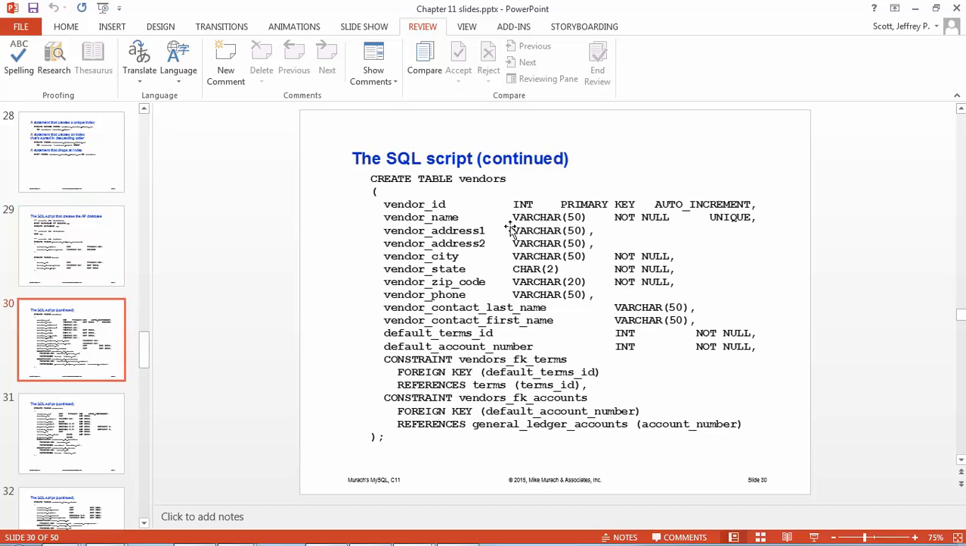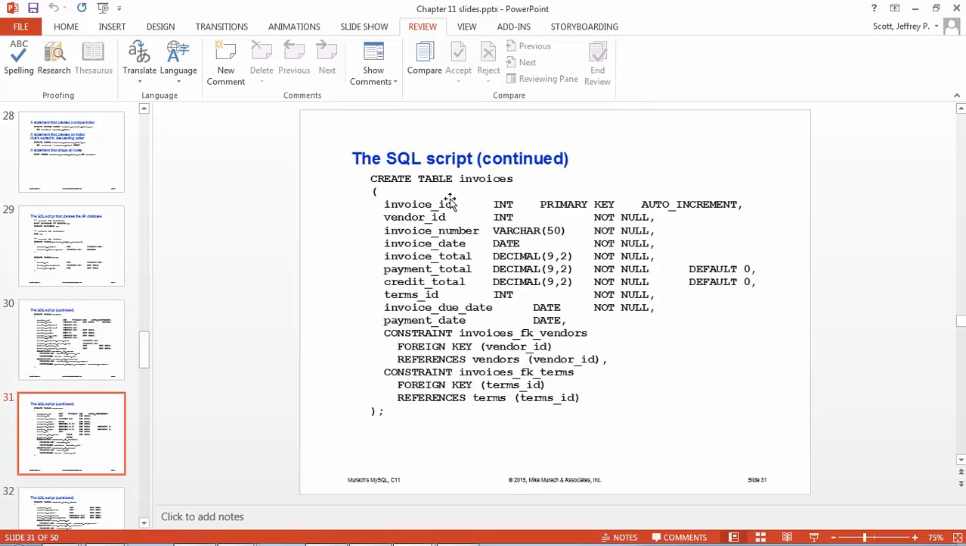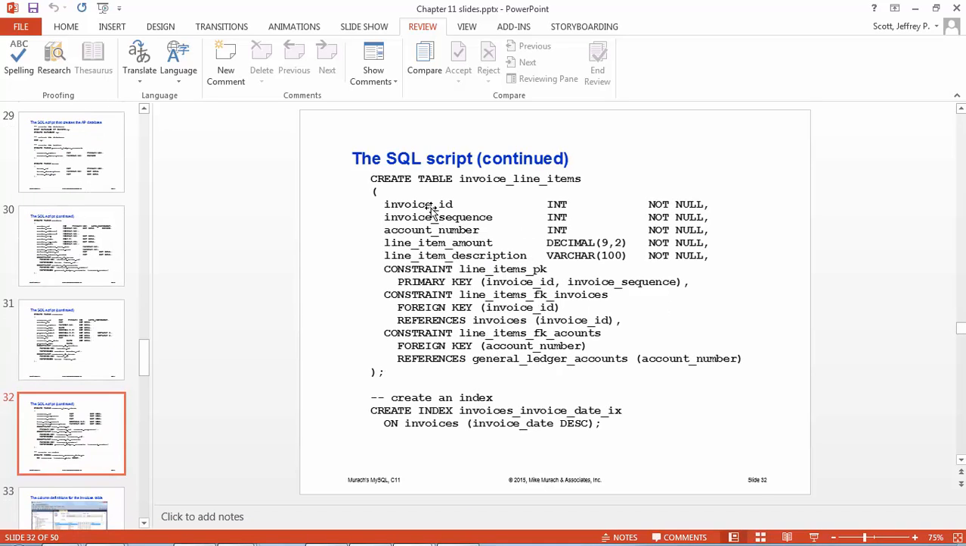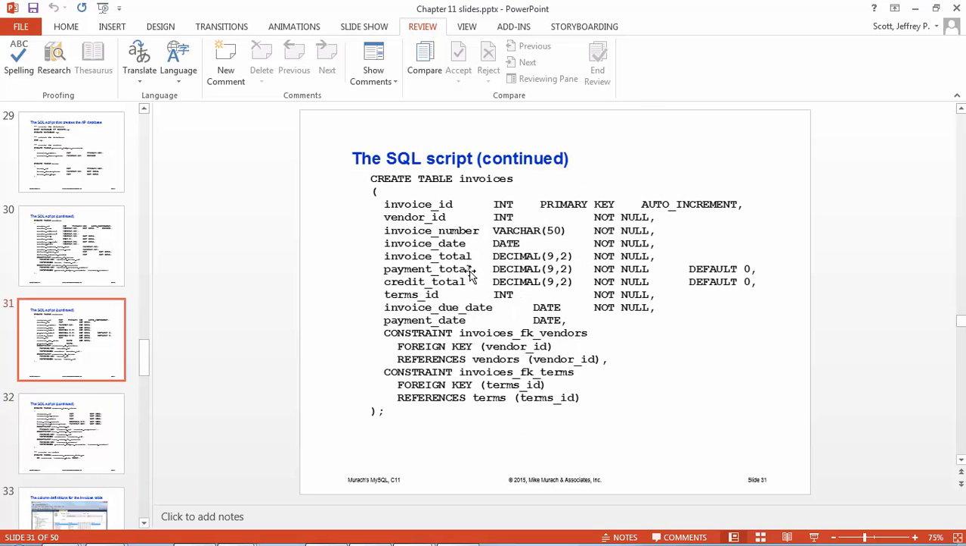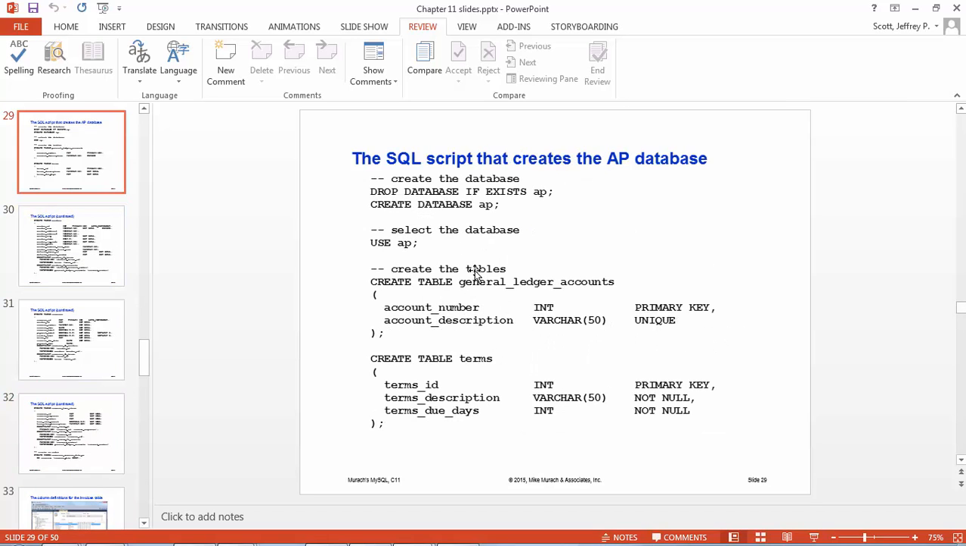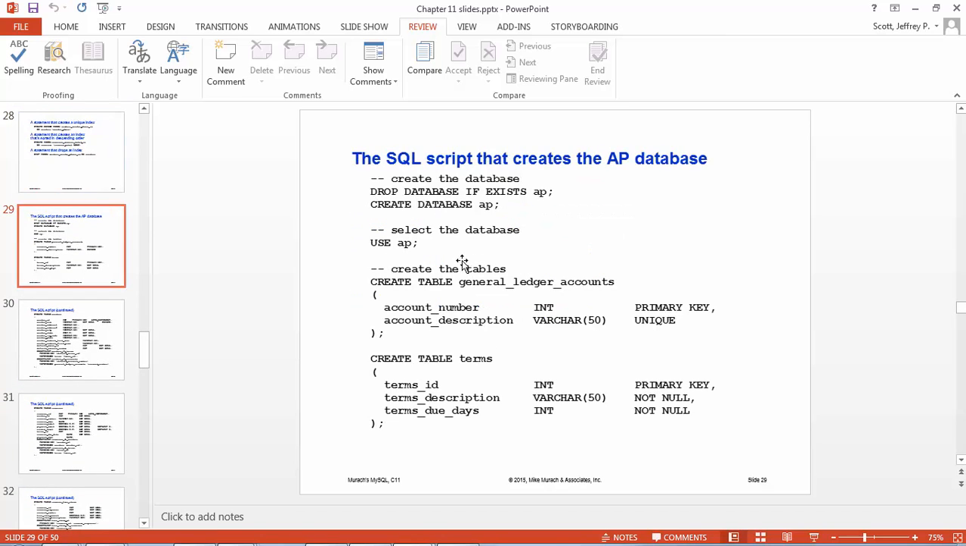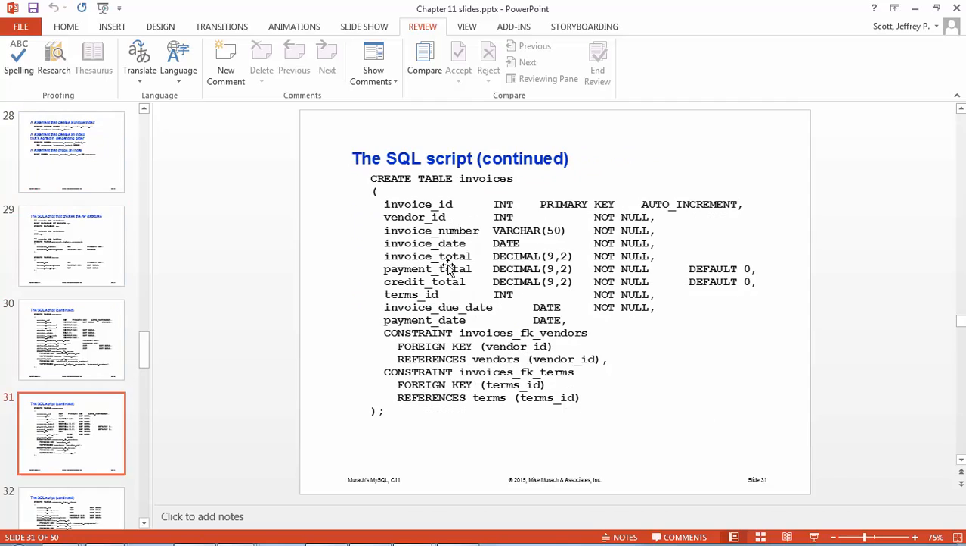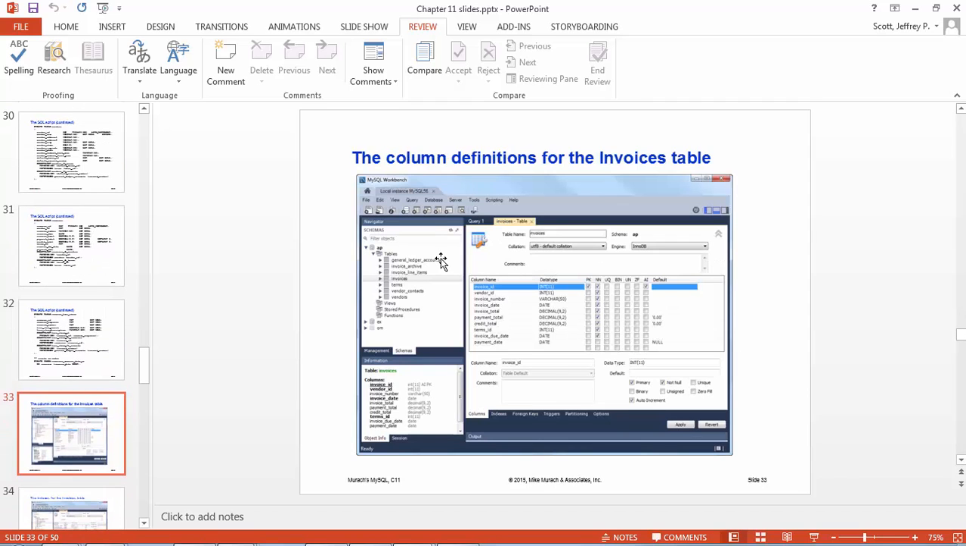You'll notice when you look in here that vendors does have the auto increment for the vendor ID. Invoice has it for the invoice ID as well. But this one doesn't. But you should now be able to look at all the statements in slides 29, 30, 31, and 32, and all of that stuff should, at least ideally, make sense to you as far as what's going on in there.